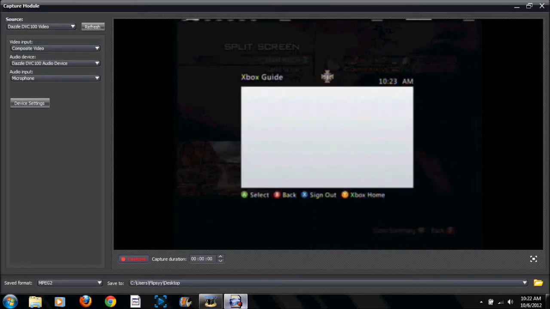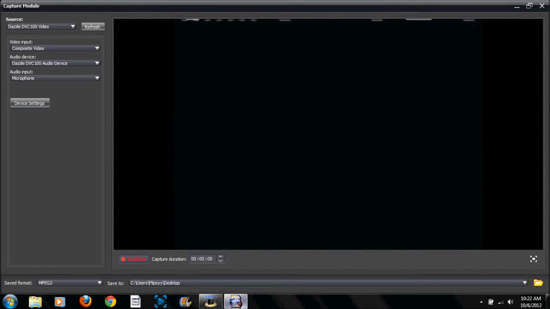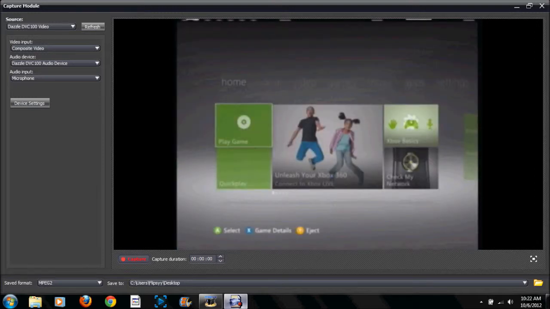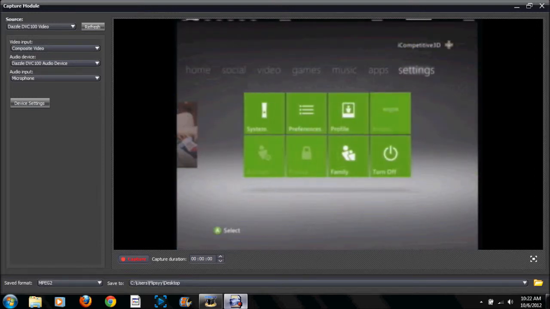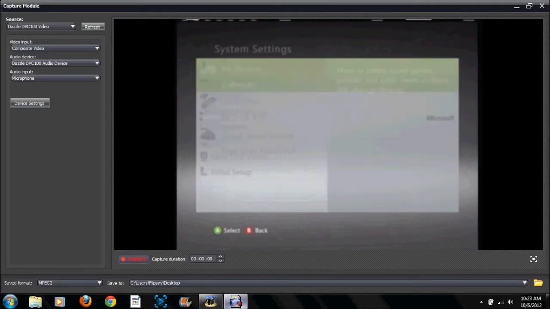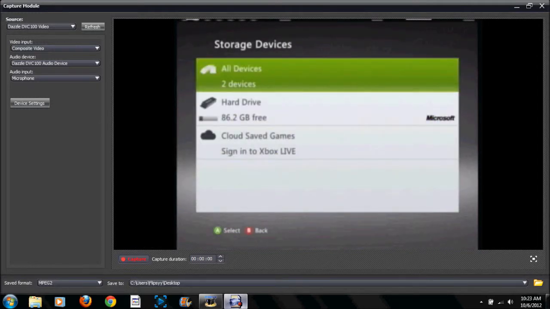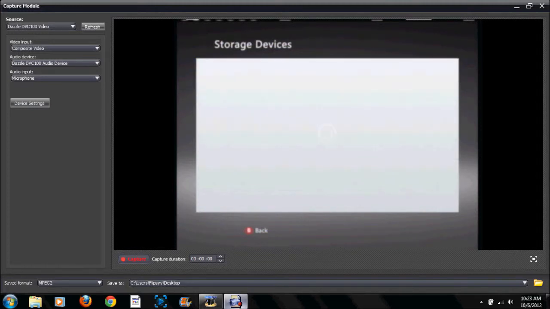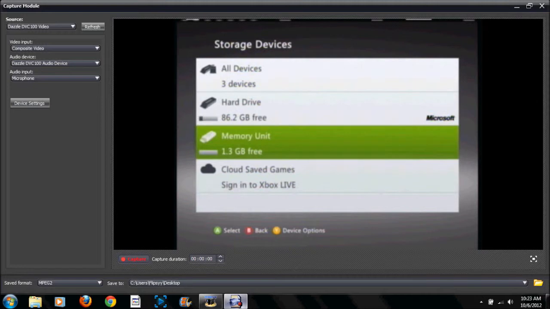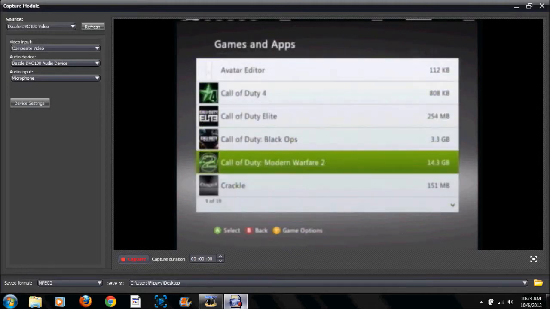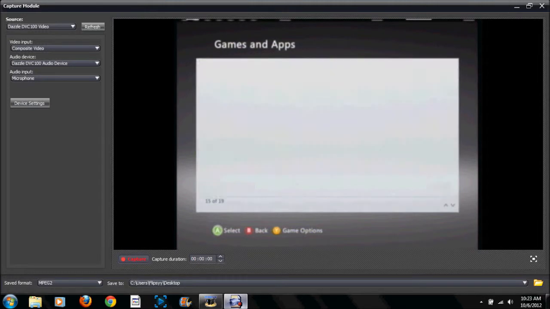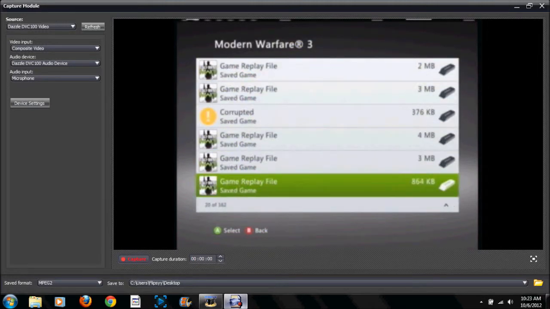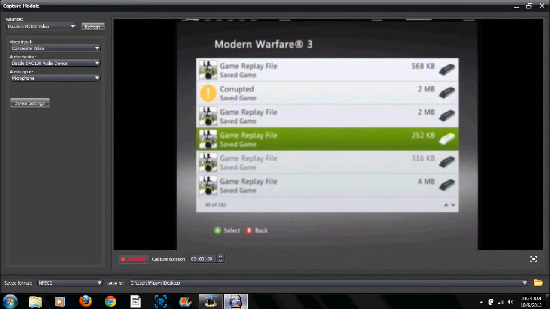Now what you want to do is go to your Xbox home. Come over to settings, system, storage, and now plug in your USB flash drive. As you see, it is right there. You go to hard drive, games and apps, come down to Modern Warfare 3, and you come all the way down to the bottom.